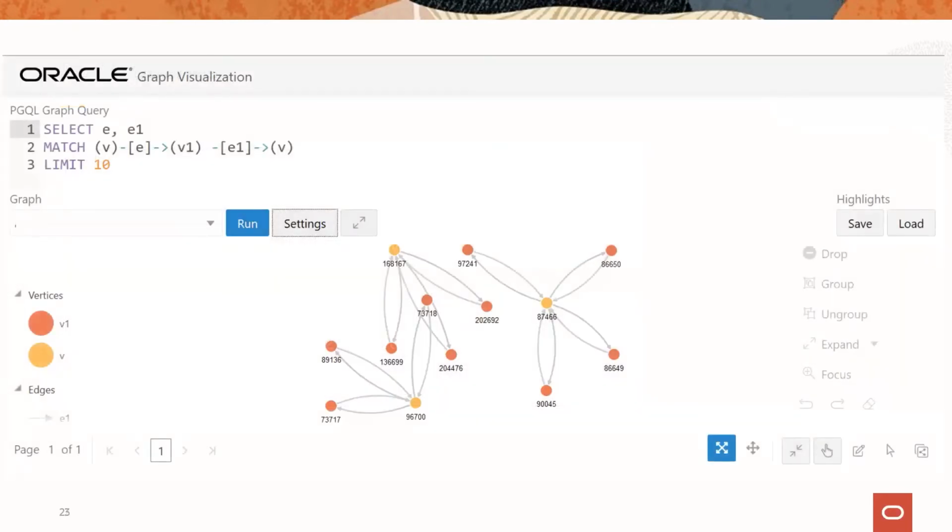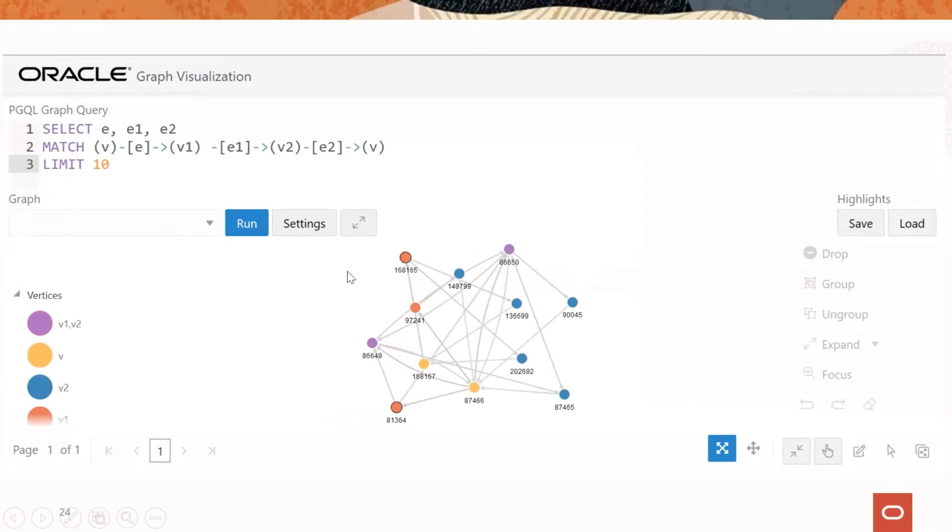So if you're going to visualize this in the graph visualization tool, it would look something like this. This would be, are there cycles in the graph when you're just doing a simple circular query, or when you're looking at 2 hops, you would get a set of triangles like this.